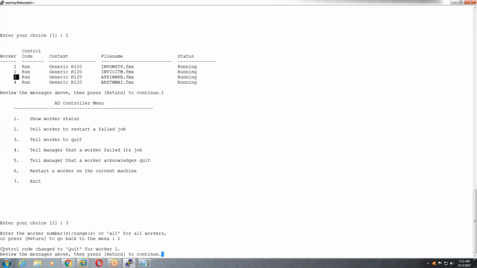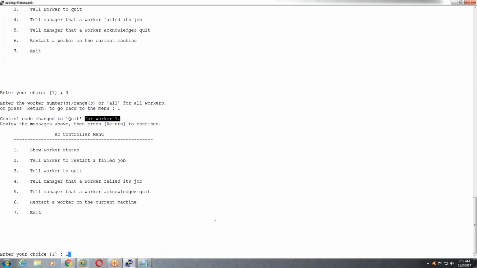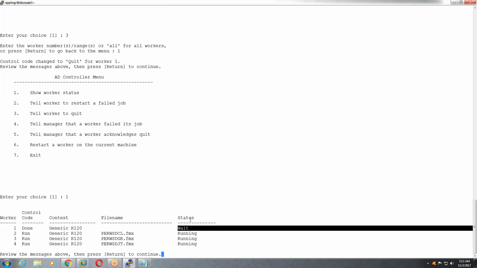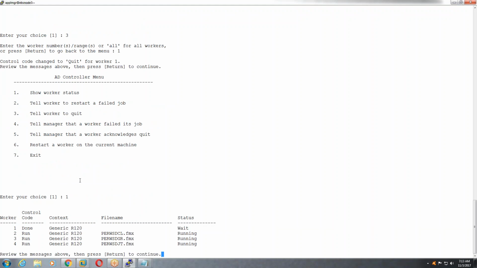See, the control code changed to quit for worker 1. It was running, but now it says quit. Let me cross-check. It's showing done and it's waiting. It means we told the worker, hey, quit, don't do anything, using option 3. Now this worker is waiting. It's not doing anything, but its manager should know that it's not doing anything. So with the help of option 5, we have to tell manager that worker acknowledged quit.